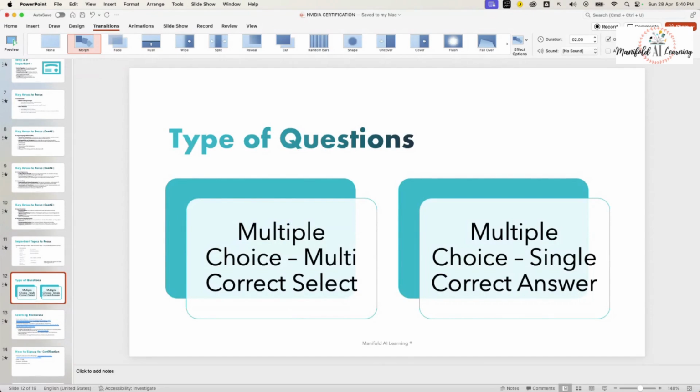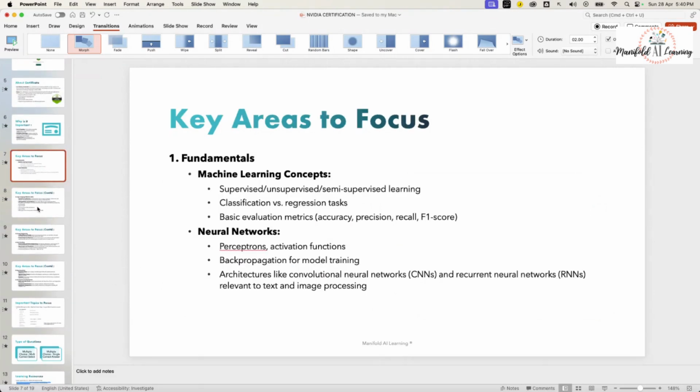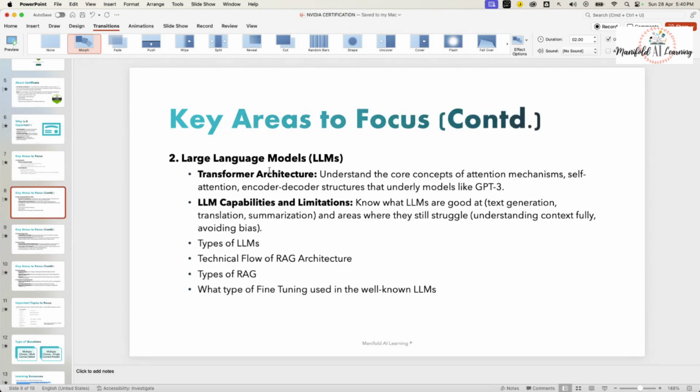Okay, Shripad says, can you quickly show the previous slide, points 1 and 2? Sure, Shripad. Is this the one? Point 1 is fundamentals, which is about the machine learning concepts and the neural network. And point number 2 is about the LLMs.